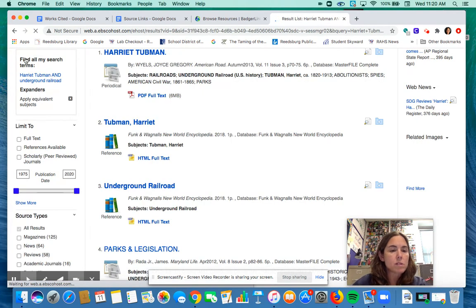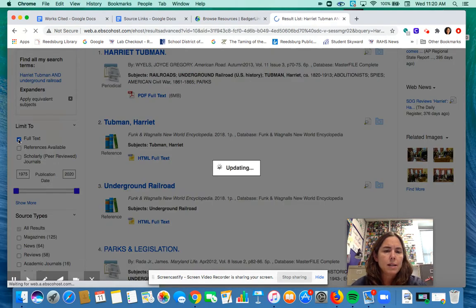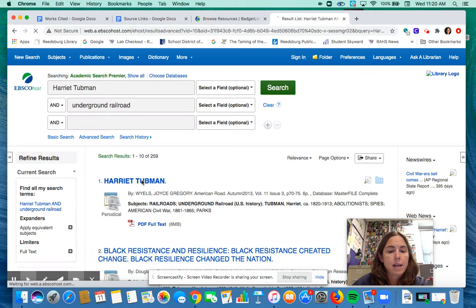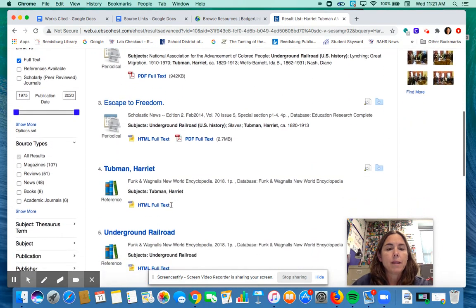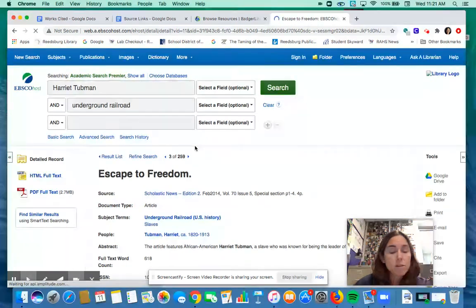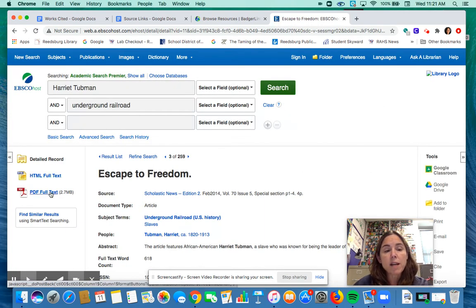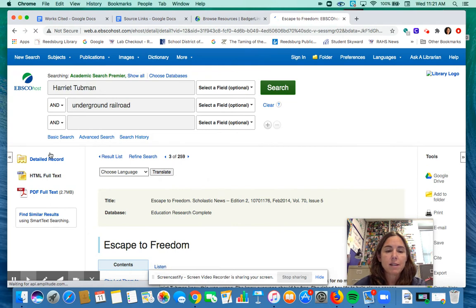Okay, here we go. So again, I want to have full text only. And let's just say I want to try this Escape to Freedom article. I'm going to go ahead and click on that. And notice this one gives me the HTML full text or the PDF. So this time I'm just going to try the HTML full text.